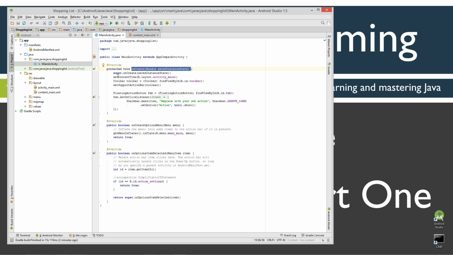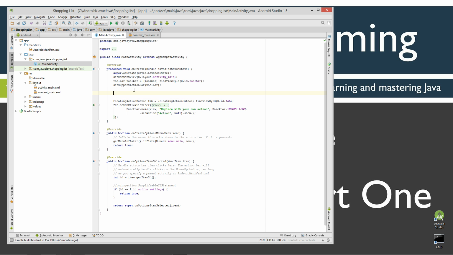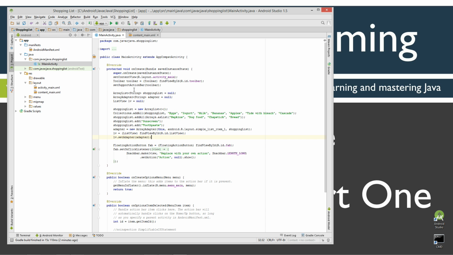So don't worry about what this stuff does yet. We're primarily interested in pasting our stuff right in here. Control-V to paste or right-click and select paste. Everything's going to be read in the IDE, which is an integrated development environment, which is what Android Studio is.